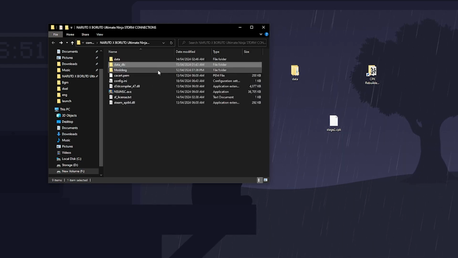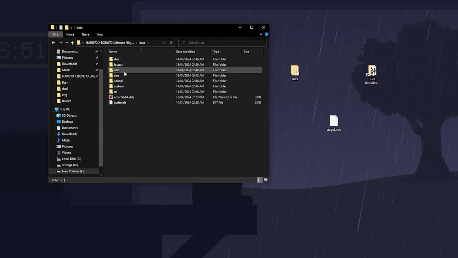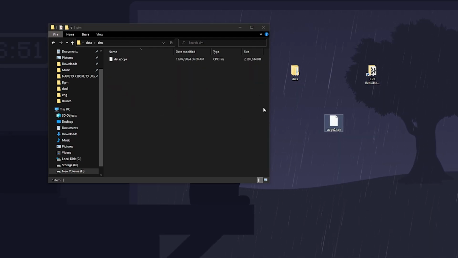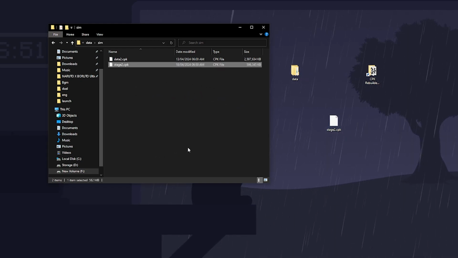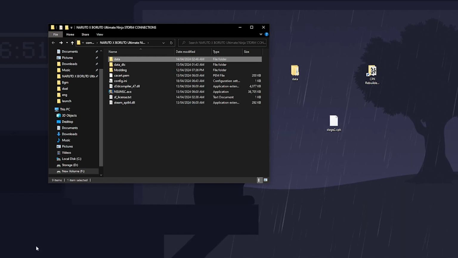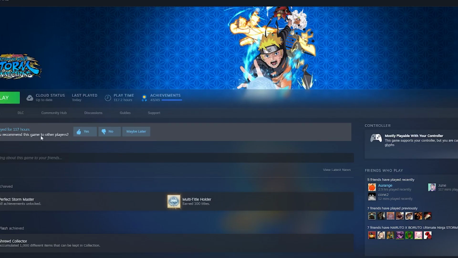And then we're going to go back, and in data, we're going to look for sim, and in here you'll see data2.cpk. We're just going to put our mod right next to it, like that. And we're done. We can now launch the game and see if it worked, so I'm going to go ahead and do that right now.